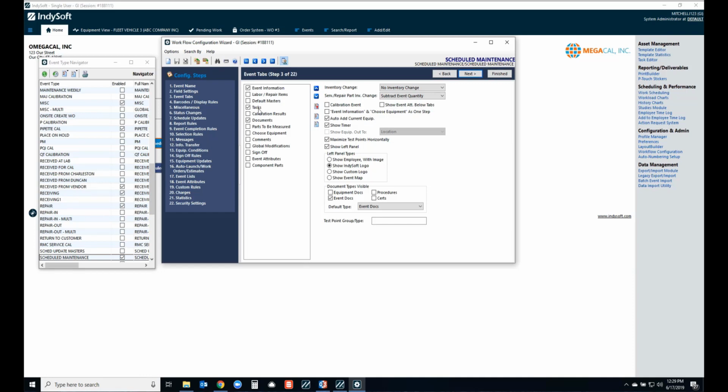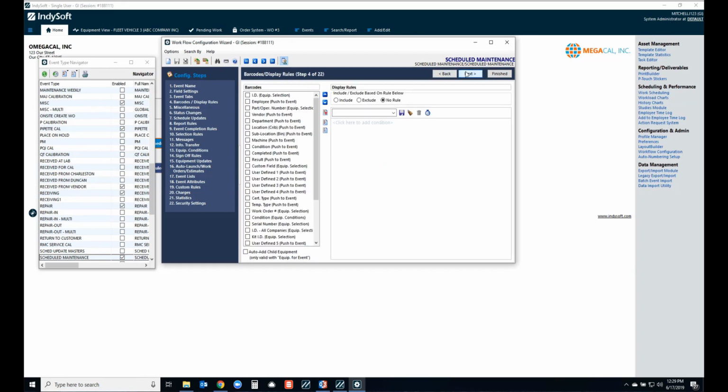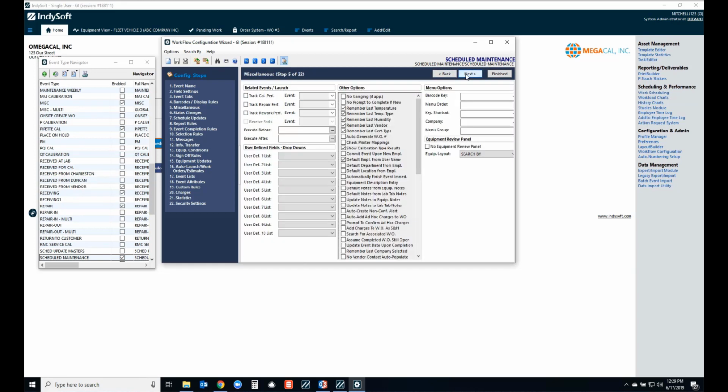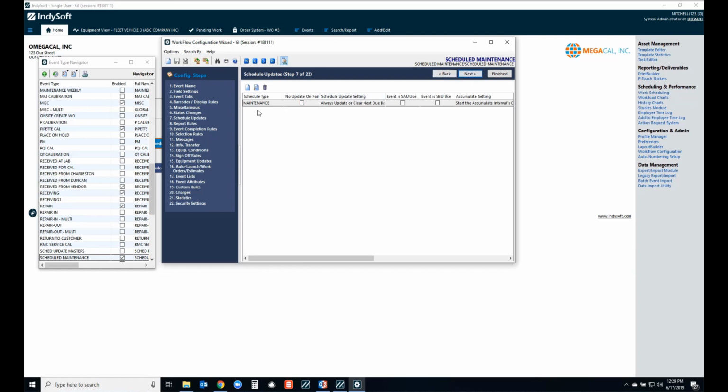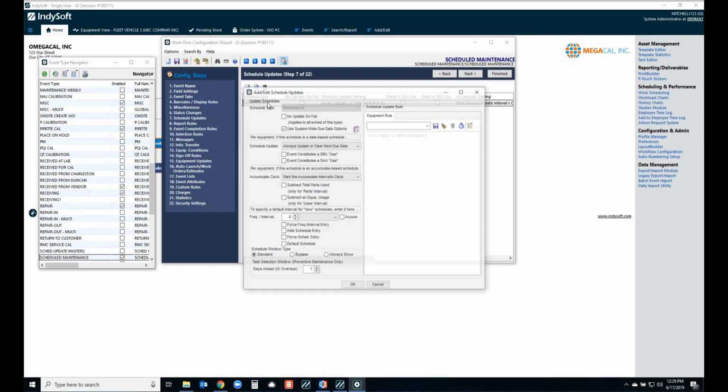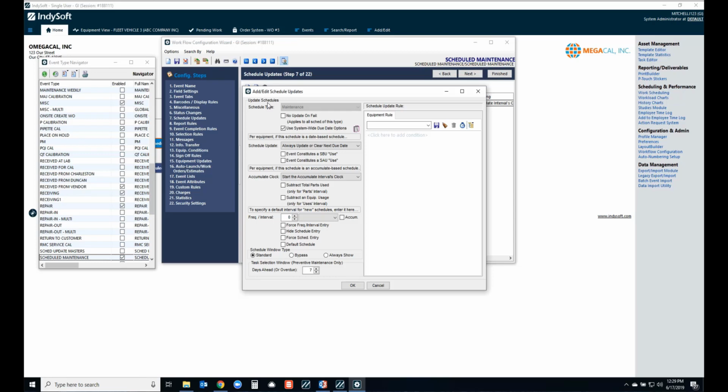The next thing that's new in workflow configuration is under step number 7. You're going to see the scheduling type. You have to tell the system that this particular event can update a schedule. For me, I have it updating my maintenance schedule. I do have it set up to use my system-wide due date options. That's why we saw it going to the end of the month earlier.